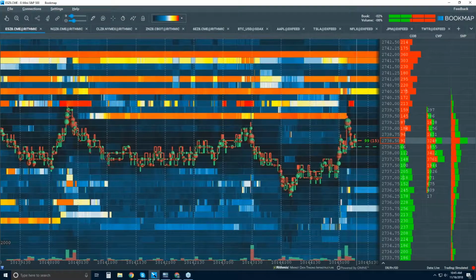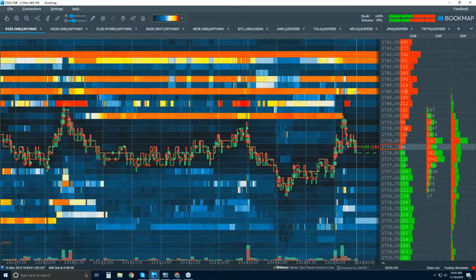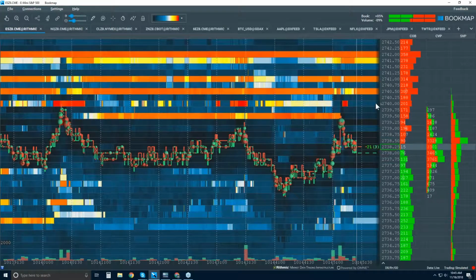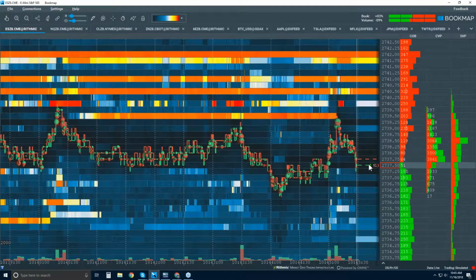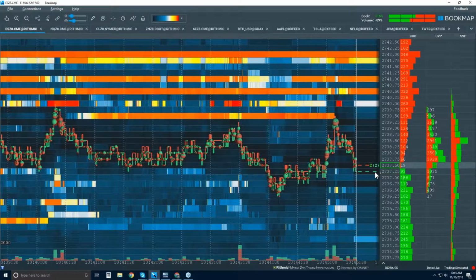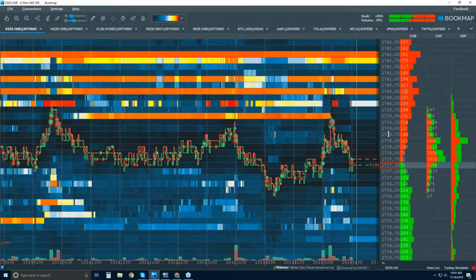Okay, so this vertical white line here makes the separation between the historical market here to the left and the current market here to the right. Okay, this is the current best bid and offer right here. Okay, and you can see the number here is the last traded volume. Here's our price ladder for the S&P.